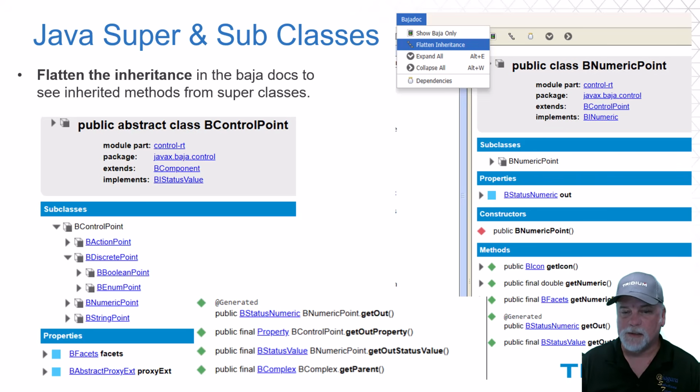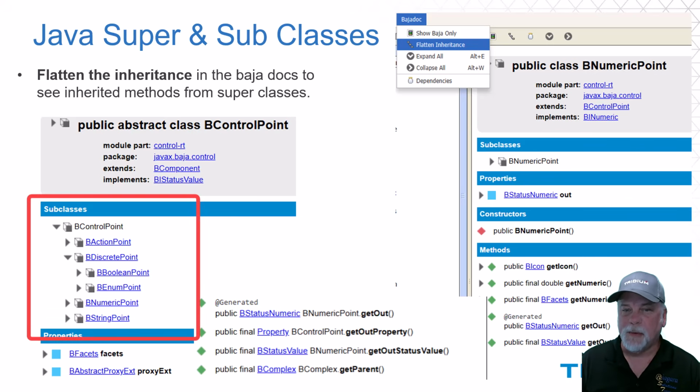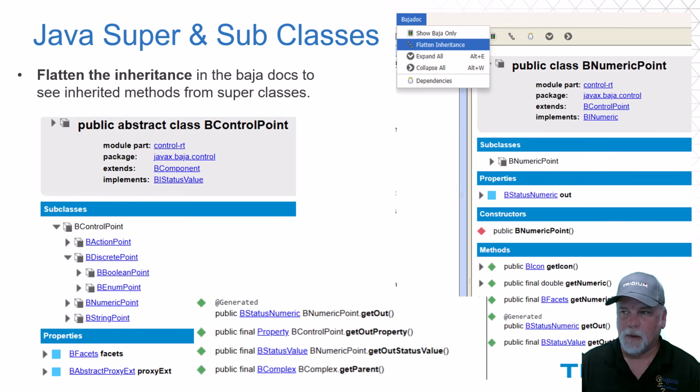You'll notice that there's a property called facets and a proxy extension. All control points have those two properties in common. So the developer created that Java class that defined that behavior. You'll see the subclasses expanded there, and underneath you'll see things like discrete points, which make up Boolean and enum points, or numeric points and string points. Those are more specific implementations of the general or abstract control point class.